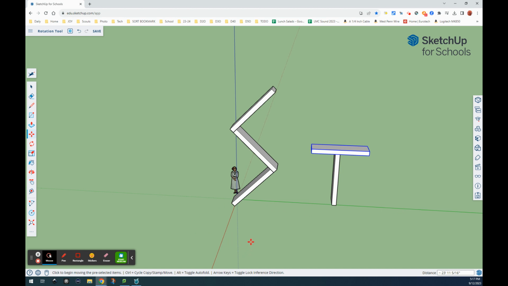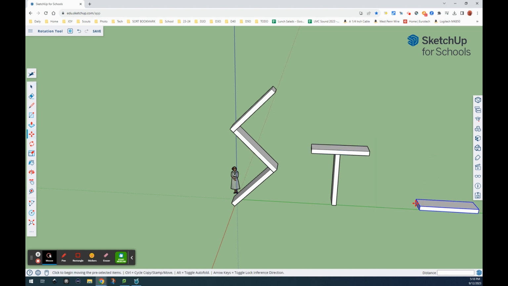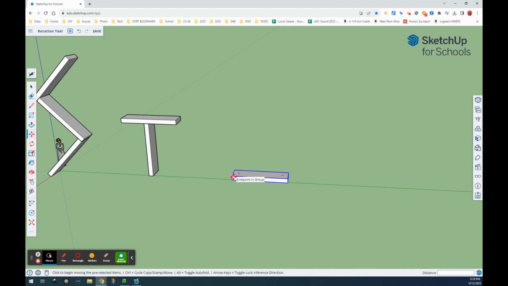I need more blocks. So to get more blocks, I can copy this guy and I can paste. Let's get our letter E. I'm going to pan over here. I'm going to make another copy. I can hit the control key with the move. I'm going to make a few more. Control key, move, control key, move. So now look at all these copies.